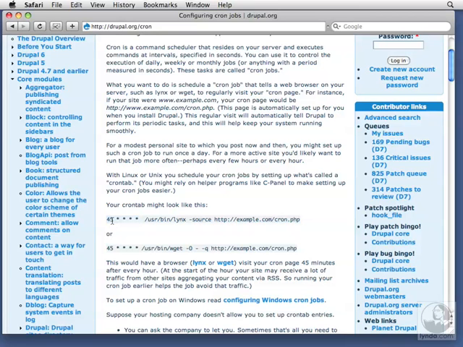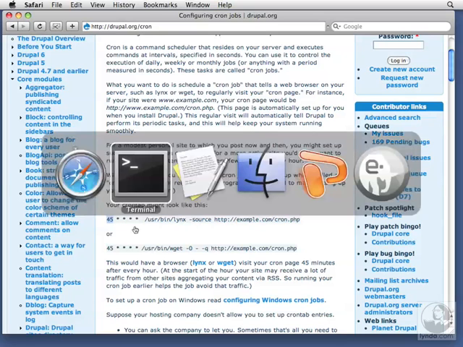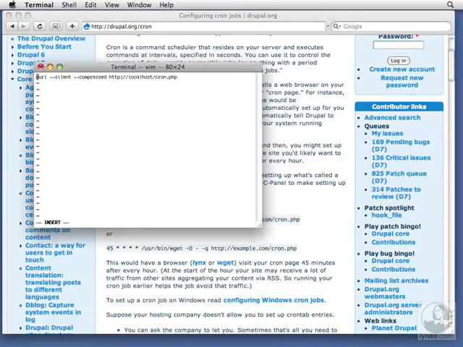So in this first field, we will say at which point after the hour we want it to run. In this example that's given on Drupal.org, it runs at 45 minutes after the hour. Let's go back to our example and make it happen also at 45 minutes after the hour. So 45 space star, star, star, star.